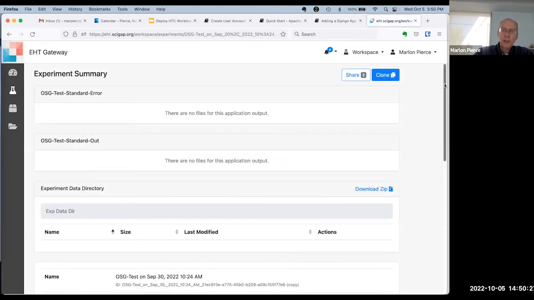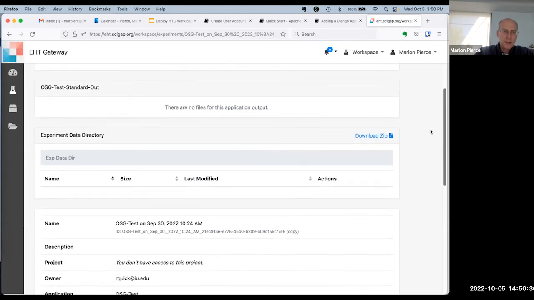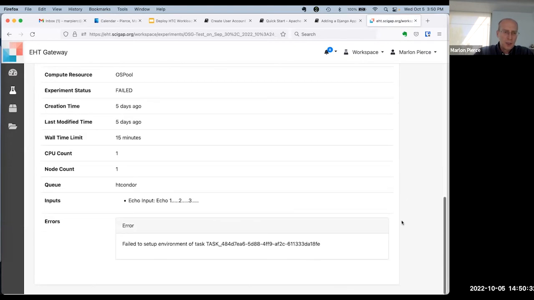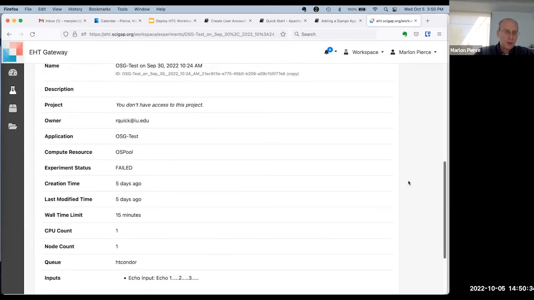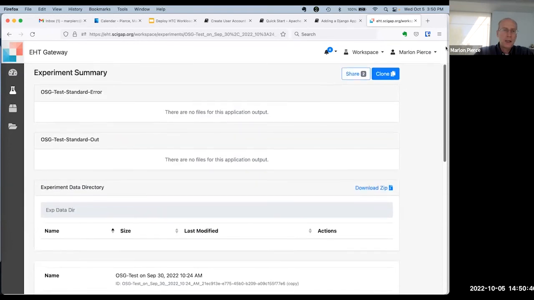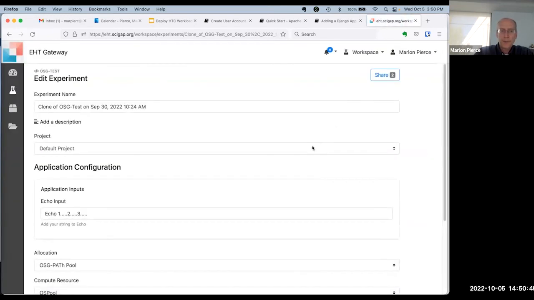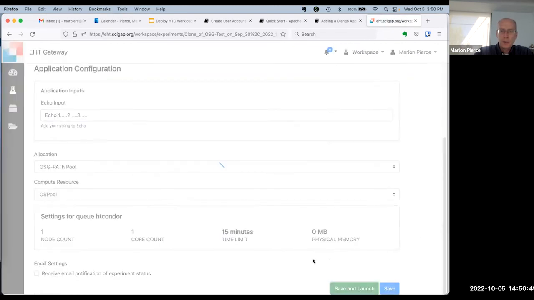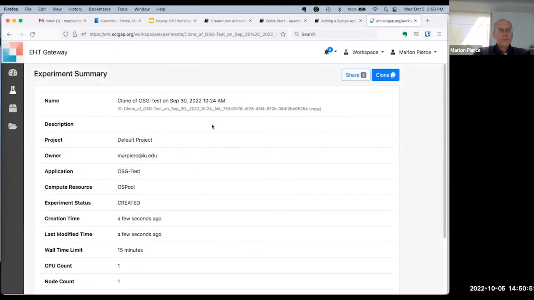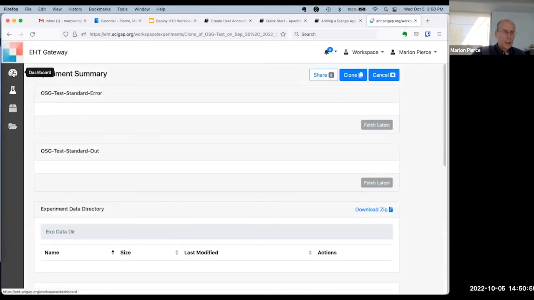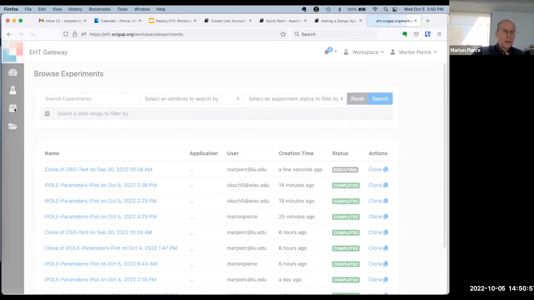There's a better way to look at this later, but I can see somebody had a failed experiment, and I can do some superficial quick looking at some of the values they used and maybe what happened. And then I can also try cloning it and resubmitting it to test to see if it's still going to fail. All right.